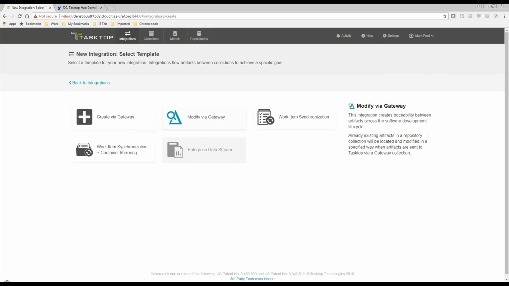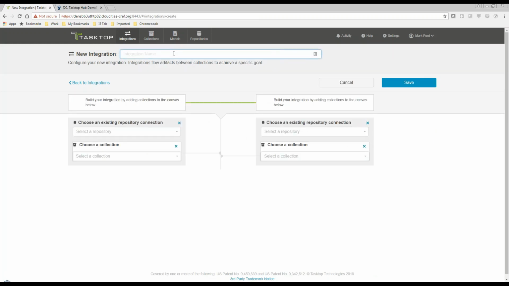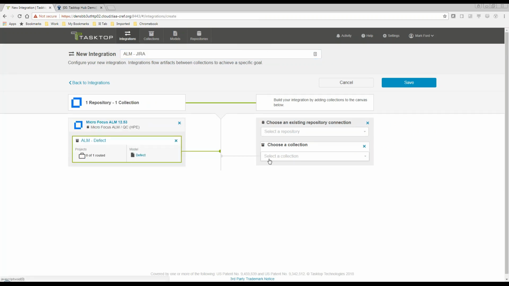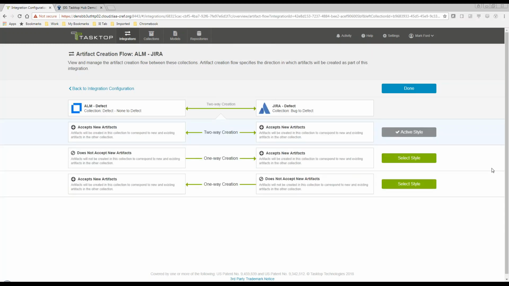And you can see we can do several different integration types. I'm going to do the work item synchronization, and this is where I'll do my ALM to JIRA. I'll pick my ALM repository and my collection, and I'll pick my JIRA repository, my JIRA collection. All right, and then we'll set my artifact creation flow.